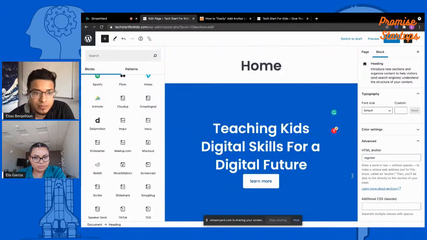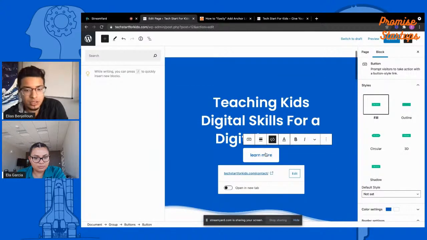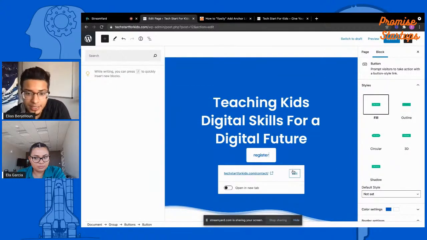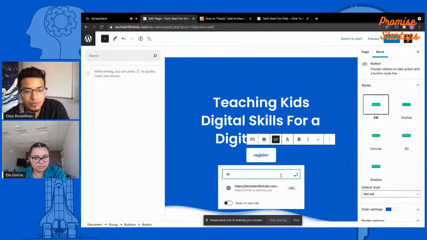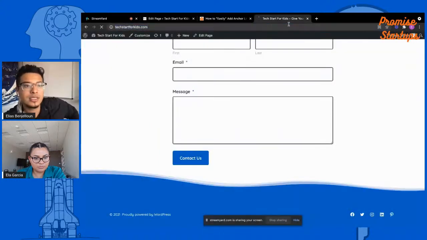And if I go back up to the button, I can change this button to read register, and I can change the link to re-register. And this will be an anchor link now. So let's see if this works. We'll go back to the home page and see if that worked or not.